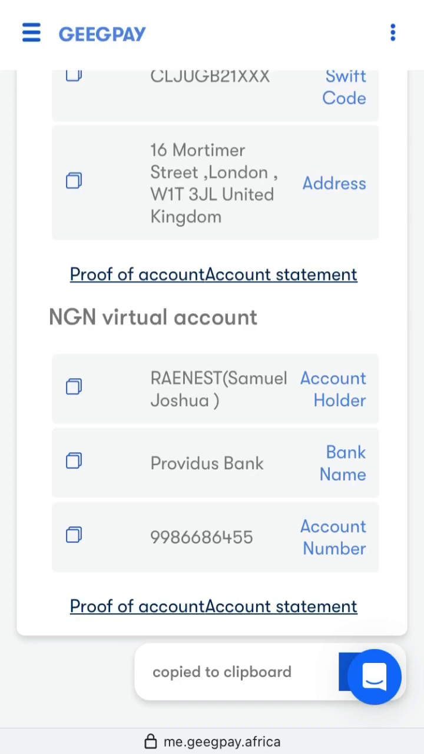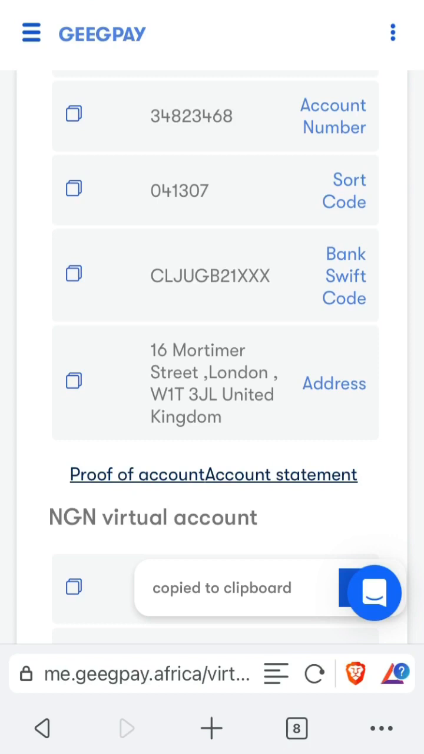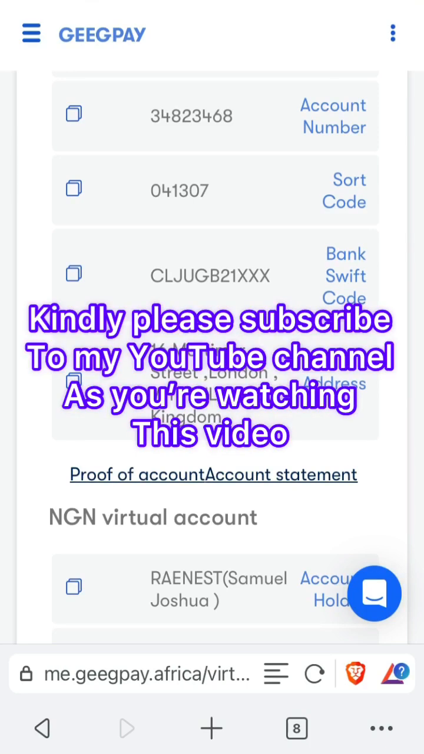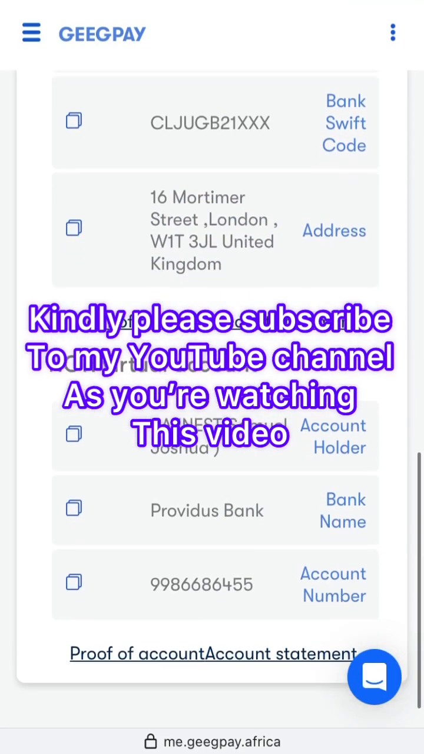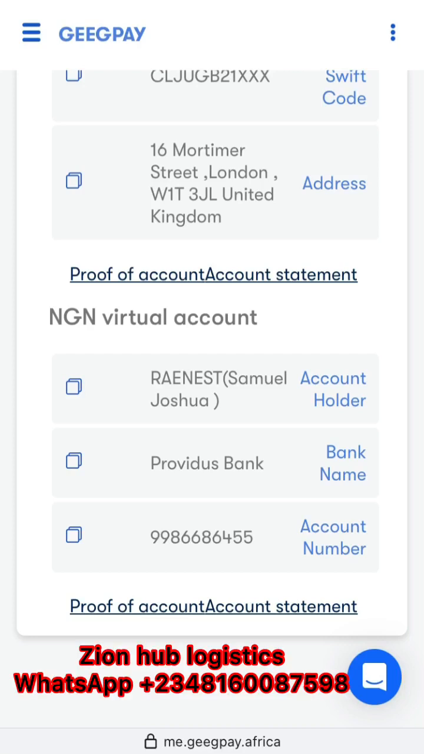If you haven't gotten an NGN wallet and you want to create one, I have already done a video on this, a step-by-step guide on how you can create your virtual account. I'll be linking the video in the description of this video. So go ahead and watch it, and after you've created yours, you can simply come here to fund your account. And if you are finding it difficult to do all this, send me a message with this number displaying on your screen right now.